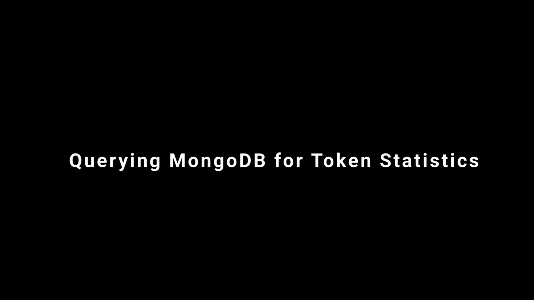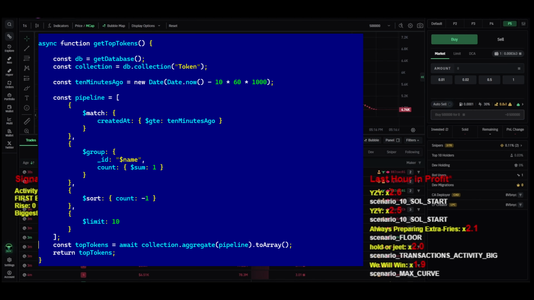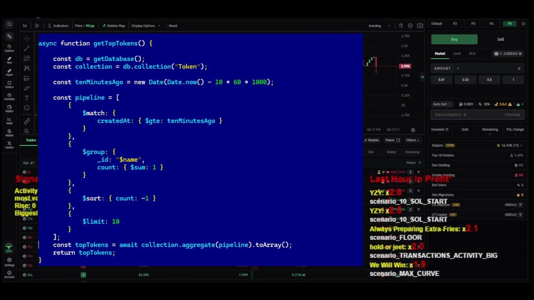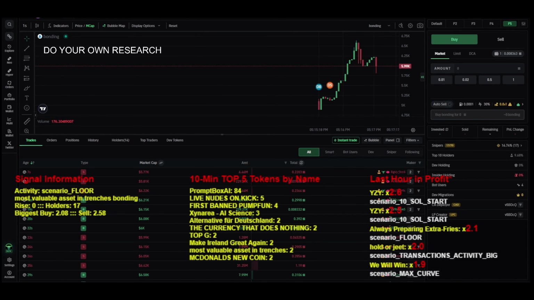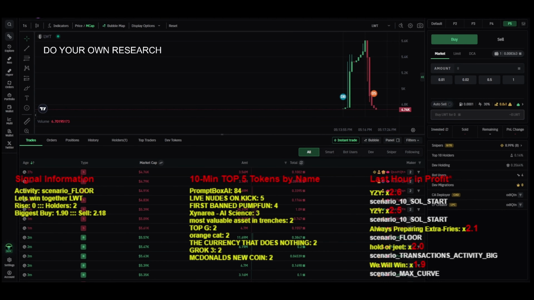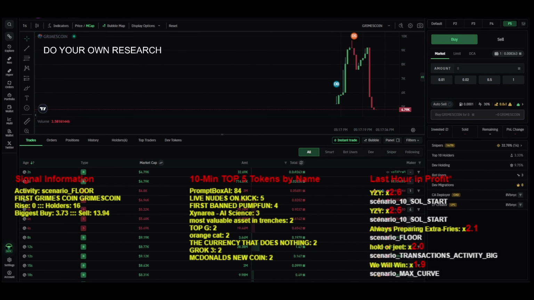Step 3. Querying MongoDB for token statistics. Since I already had a script that processed trading signals, I wanted to enhance it with real-time token statistics. The goal was to fetch the top 5 most frequently mentioned token names from the last 10 minutes and stream them dynamically. This introduced new technical challenges. Optimizing MongoDB connections to ensure smooth data retrieval. Correctly grouping and sorting token data to get accurate top 5 results. Handling missing or undefined values, which previously caused server crashes. Once these issues were solved, I scheduled the query to run every minute, keeping the data fresh and up to date.